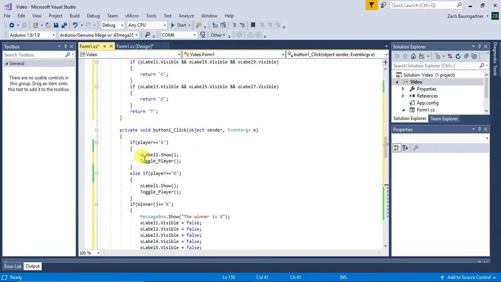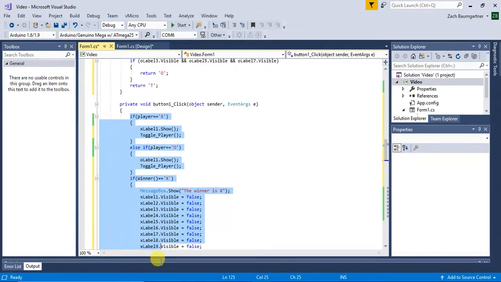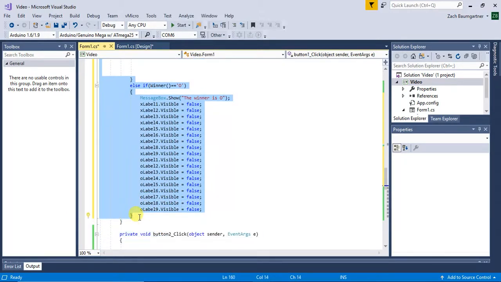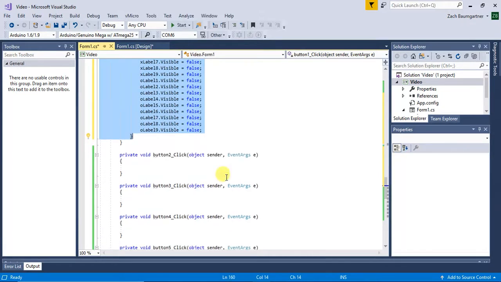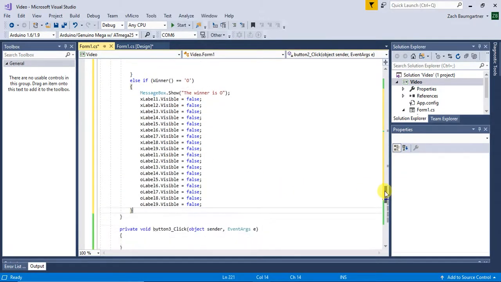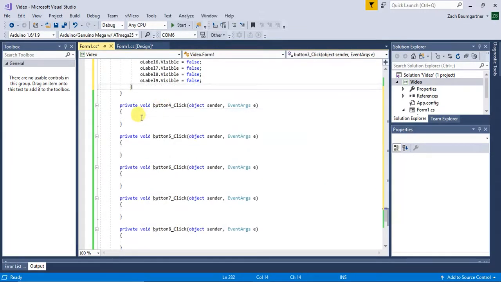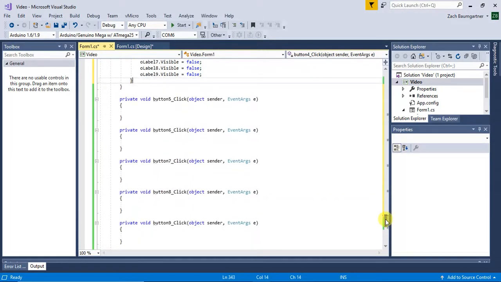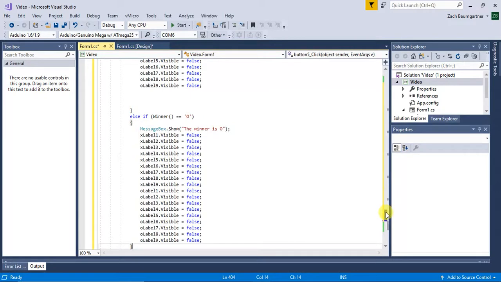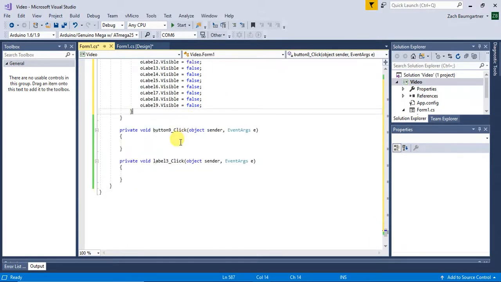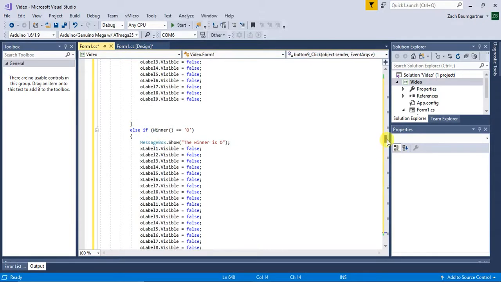And now this is just the same as for everyone else, so we just copy this code, and we put it into button 2 click, and then button 3, button 4 click, 5 click, button 6, and then button 7, button 8, button 9. Okay.